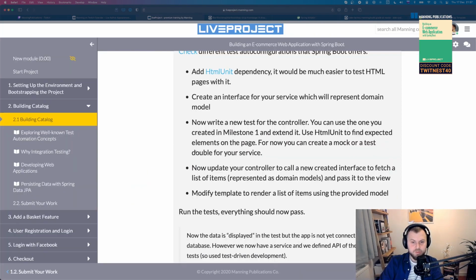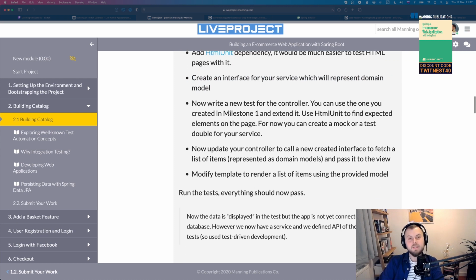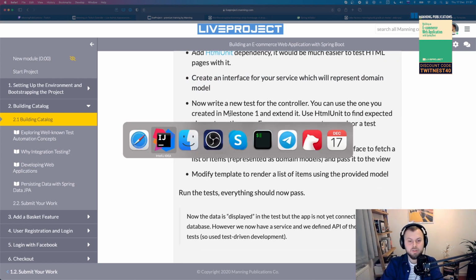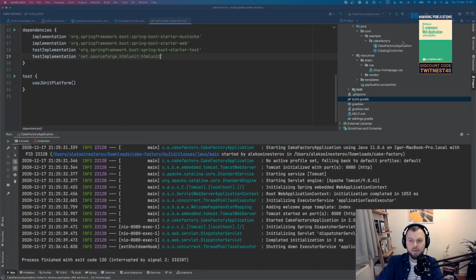What next? The next one is create an interface for your service which will represent the domain model. And that's where the tests are super useful. They help you to think about your application not as a single big ball of mud, as people sometimes call uncontrolled monoliths, but as a well-structured, well-isolated application with clear boundaries between your components. And software tests really help you to define these boundaries and introduce them using interfaces or something.